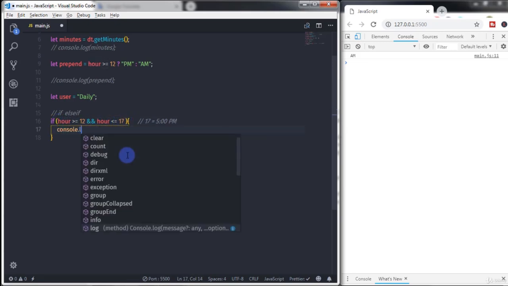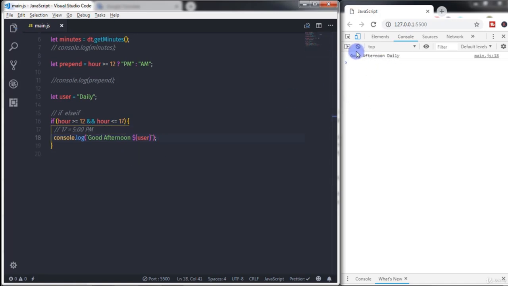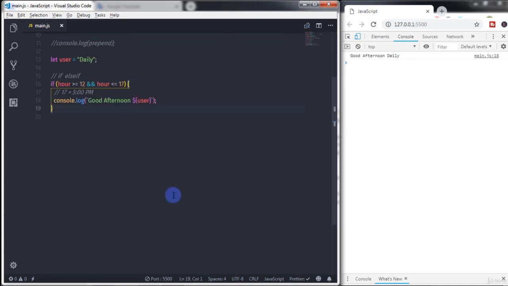So when this condition is true, we will return something on the console. So I will just say console.log, and here, in the backtick, I will say good afternoon, and then specify my username here, right, and execute this statement. So on the console you will get good afternoon daily, right, because now it is 1 p.m.